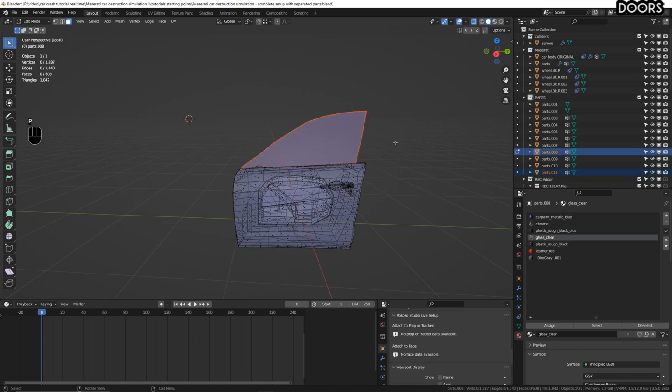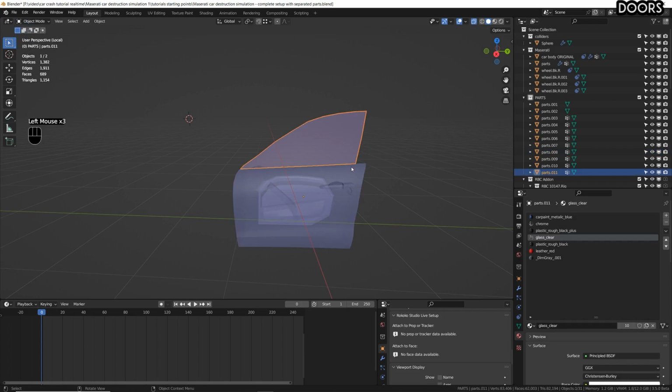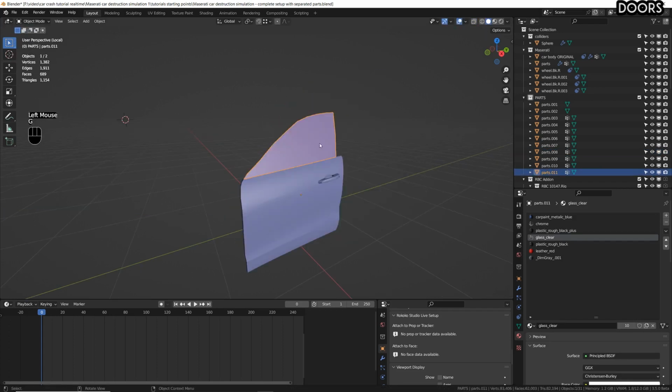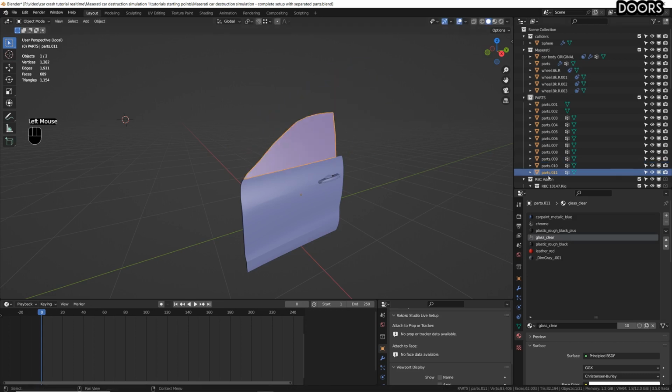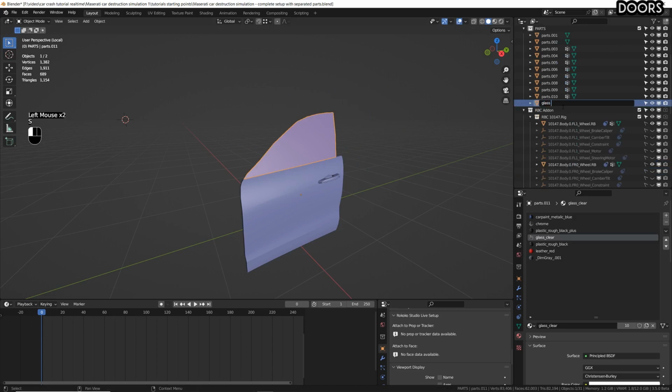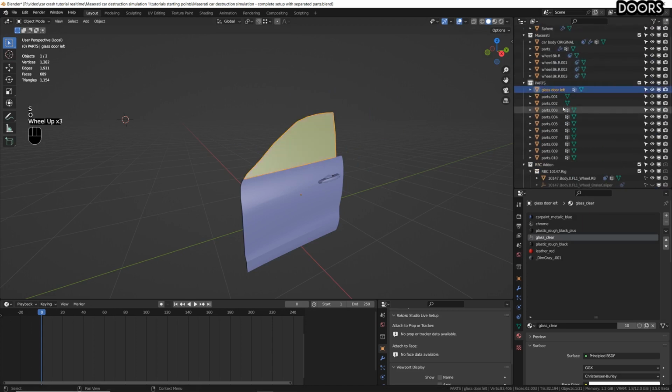Cool. And now if you exit from edit mode, you will see that we have two objects. There is the glass and the door. So first of all, I'm gonna rename this glass and move it in a dedicated collection for all the glasses. This is gonna be a glass door left. All right. And with this glass selected, I'm gonna press M to move this in a new collection. The new collection is going to be called glasses, and press enter.